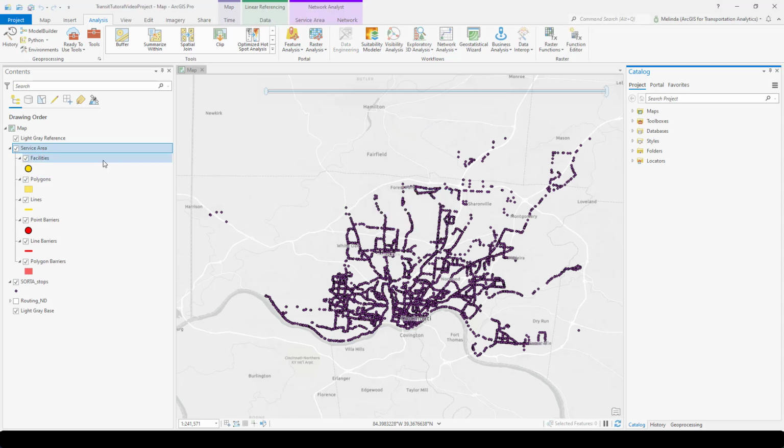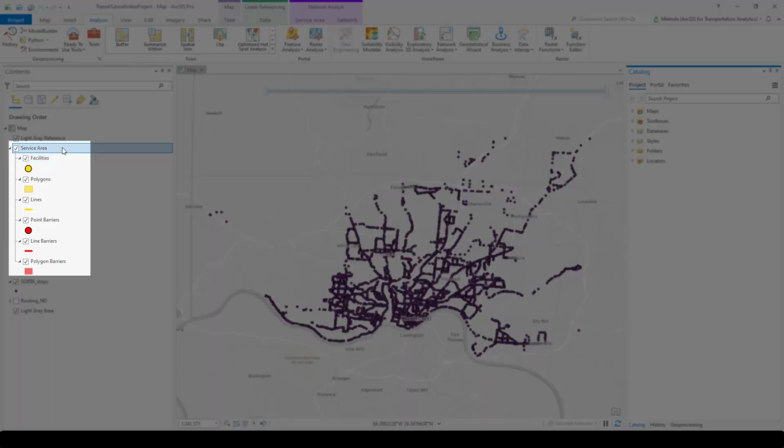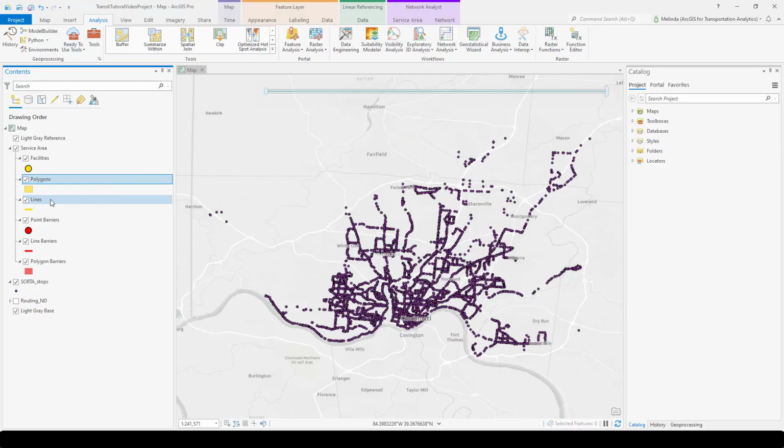All right, my service area layer has been created. You can see it here in the table of contents. It's a group layer. The facilities are the inputs that we care about, and the polygons are the outputs that we care about. Point, line, and polygon barriers are just an optional input if you had some kind of barrier that you needed to add into your analysis, like the location of a flood or a closed road, but we don't care about that for the moment. Lines is another output that isn't particularly useful for us at the moment, so I'll just not talk about that.